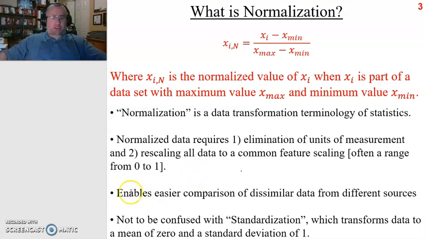The reason, of course, to do this, as I just described, is it enables easier comparison of dissimilar data from dissimilar sources. So all of those different customer needs that are spread out across the available design space, normalization takes all of their different attributes and puts them onto a scale from 0 to 10 and removes any units so that they can all be compared against one another.